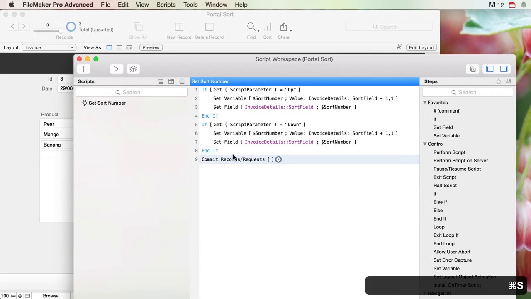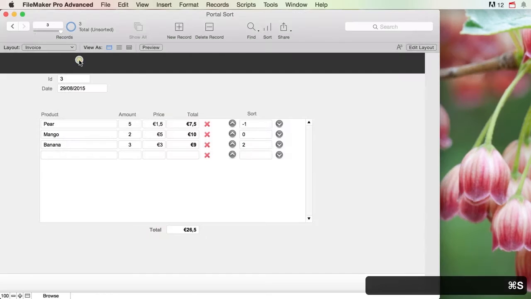Okay, let's hit Command S to save the script, and let's see what happens now. So I've got my mango, and I would like for my mango to go down. So I'm going to hit this down button, and my mango becomes 1.1. That is good, but it didn't go down because the number didn't follow. This one had the number 0 and this one has the number 2, so that's basically another down click, and now it does move past it.